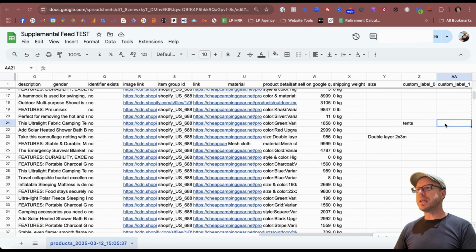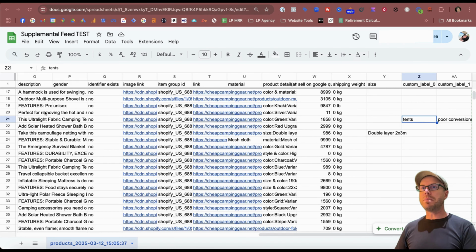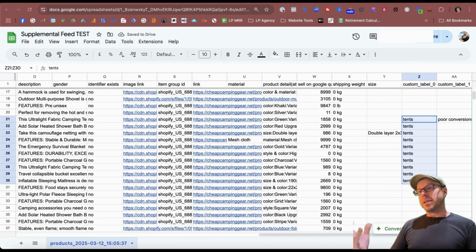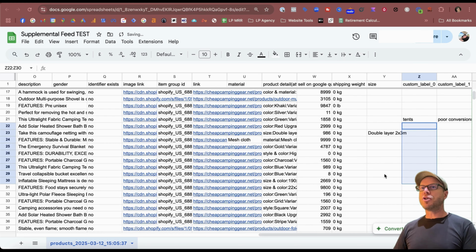And on custom label 1 here, we can always add poor conversions, for example, and hit enter. And then if you're filtering a bunch of tents inside this sheet, then you can simply hover over the bottom right corner, and then you can label in bulk everything to do with tents, for example. But not everything in this feed is to do with tents. That was just for demonstration purposes.